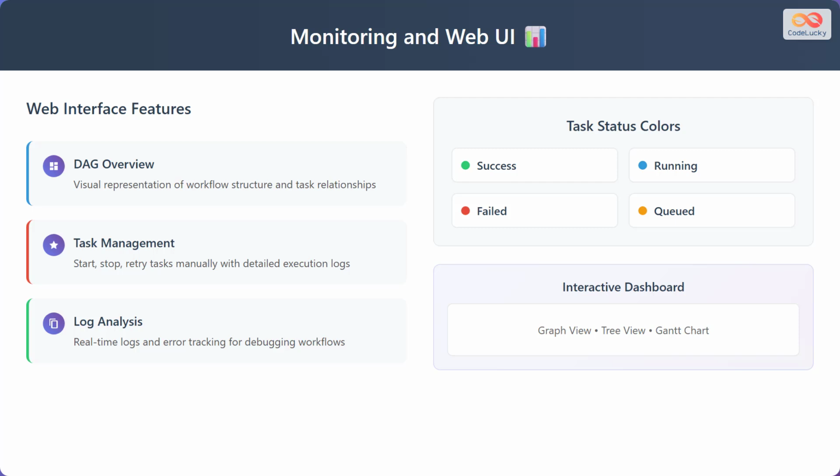Task statuses are color-coded. Green means success, blue means running, red means failed, and orange means queued. The interactive dashboard provides graph view, tree view, and Gantt chart.